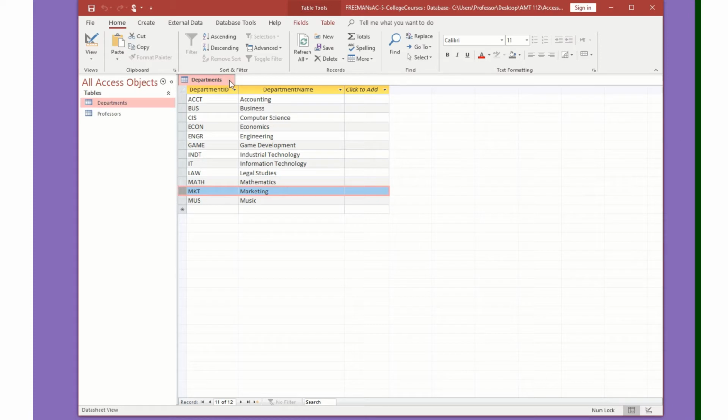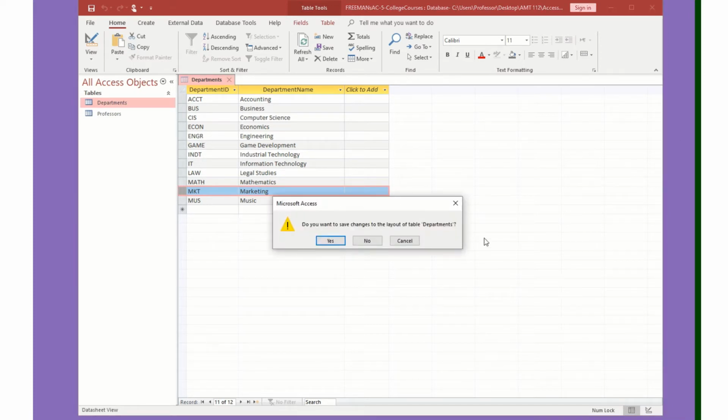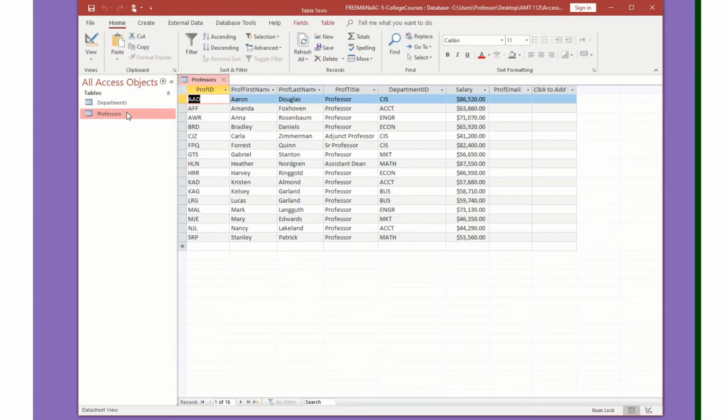I will close this table. It's asking me if I want to save because I opened up this field a little bit, so I'll say yes. The other table is the professor's table, and we have 16 records. 1, 2, 3, 4, 5, 6, 7 fields. The email field doesn't look like it's being used.